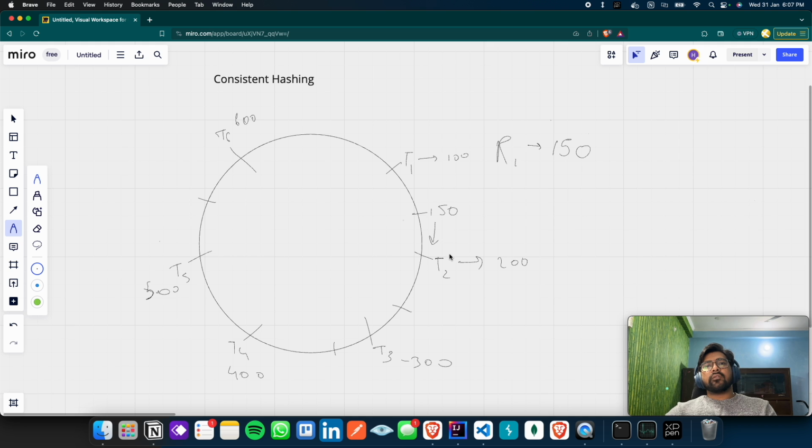So, for example, let's assume that T2 should be processing this R1, but unfortunately T2 had a failure and is not working right now, so it's not processing. The load will automatically go to the next greater hash code, so it will go to T3. And this is exactly how it keeps on happening.